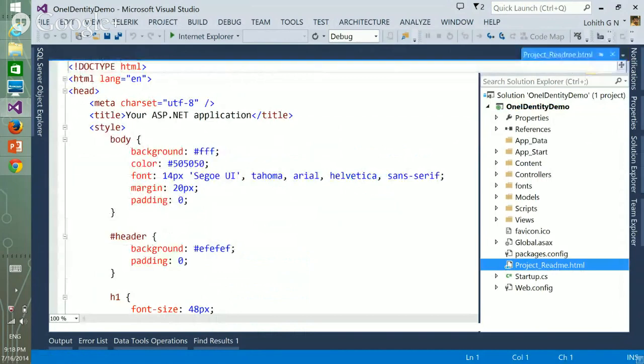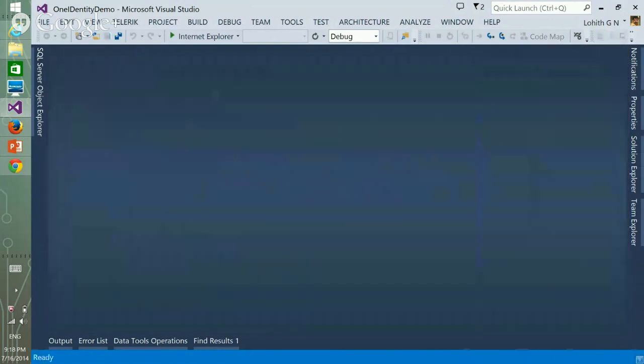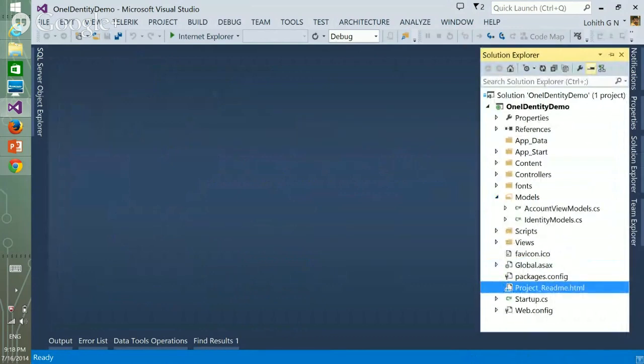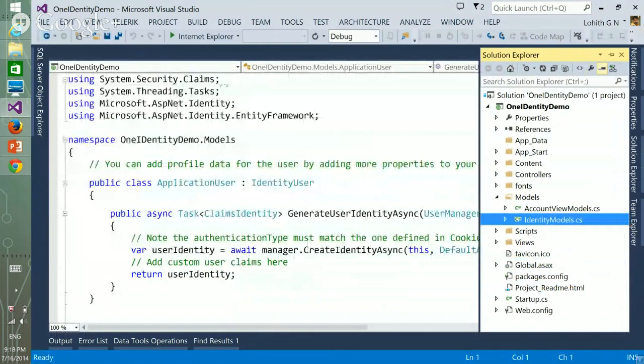Now coming back to our identity system, what it has done is it has already gone ahead and created a couple of models for me. We're going to come back to that. If you see here, it says IdentityModels. Let me see if I can zoom.